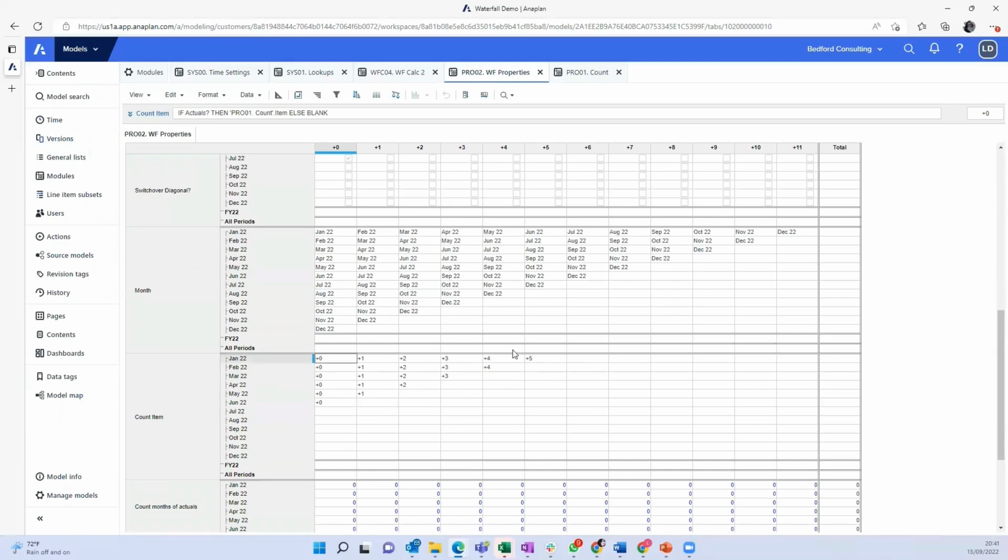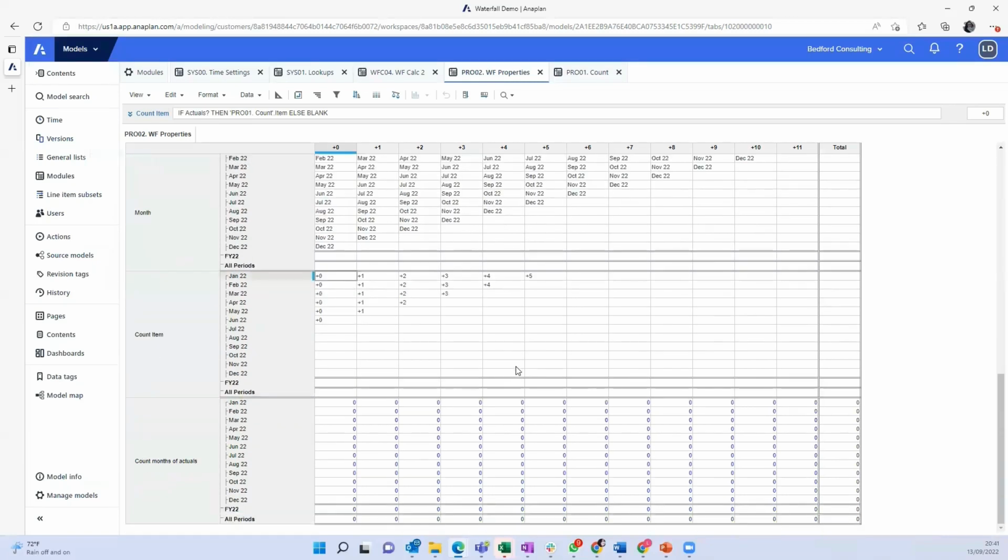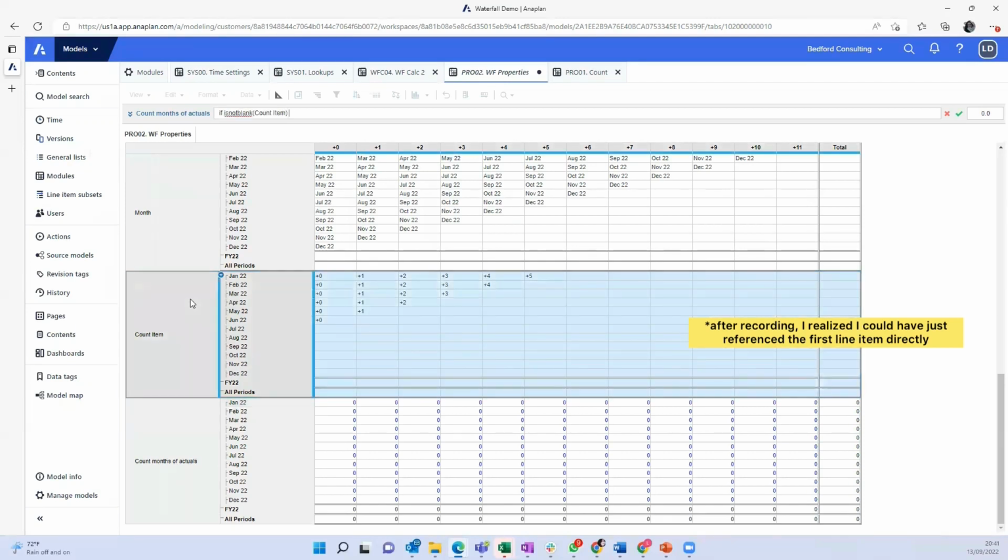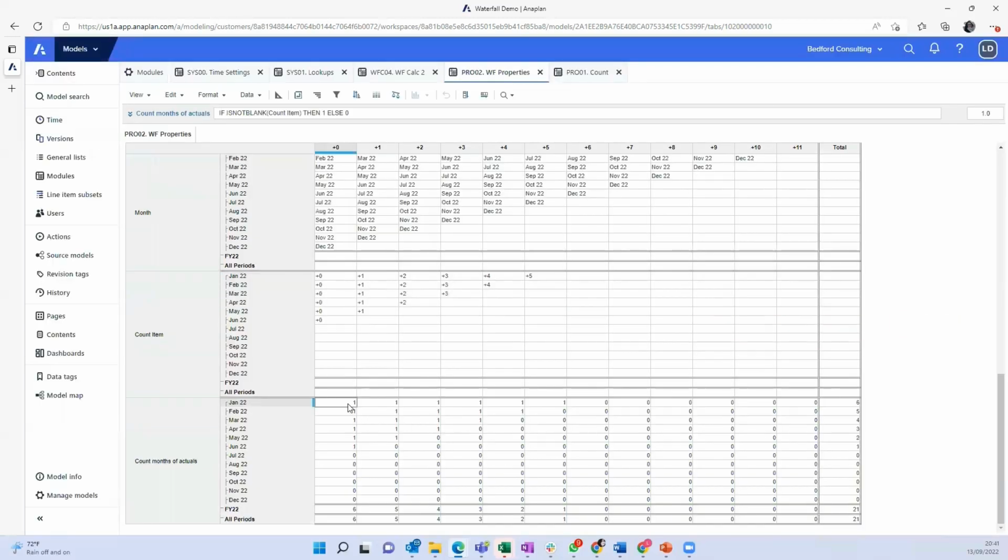So we have the count populated here for the actuals already. And the last one, I just want to bring a 1 in case this is not blank. So I'm just going to say if is not blank, count item, then 1, else 0. Okay, so it just brings in the 1 for the months where we need it. So our settings are all set up, and now we can actually start with the calculation.